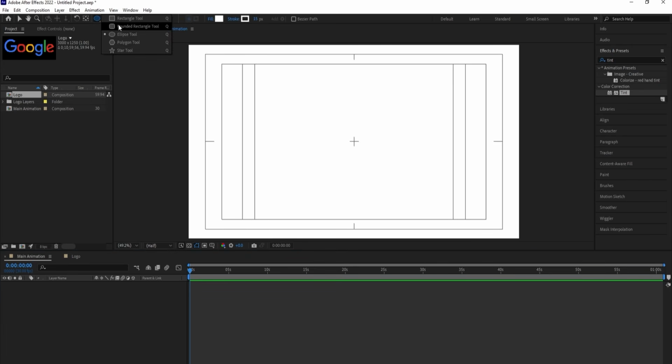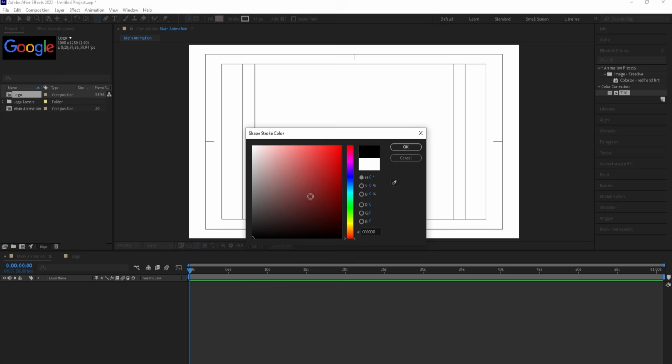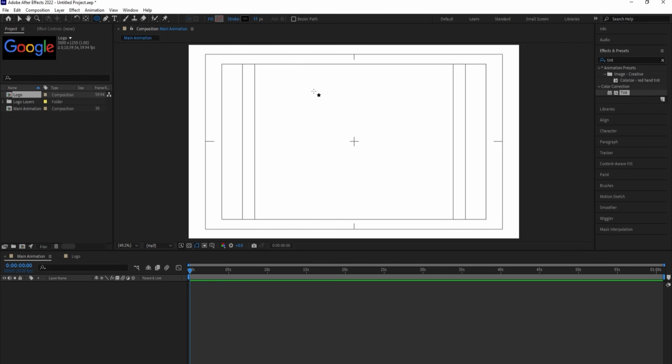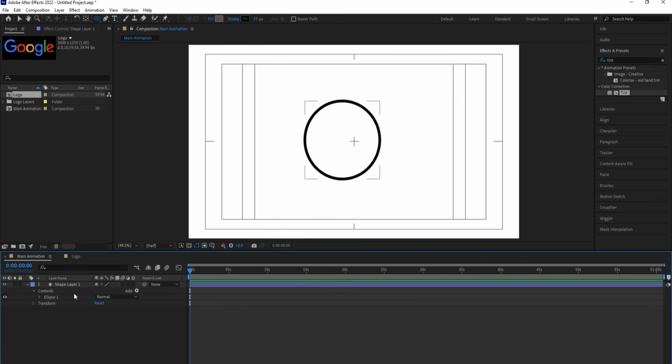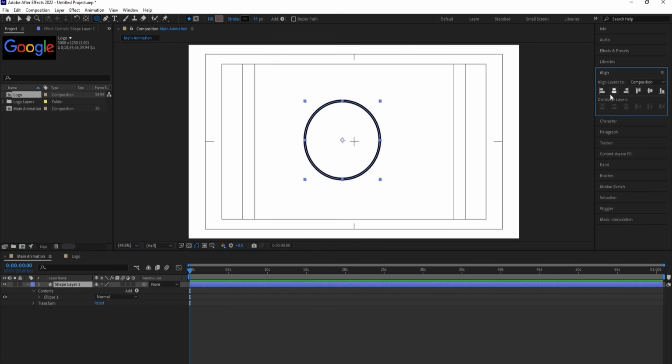And for that I'm going to select my ellipse tool, and I don't want any fill, so I'll delete this fill. And for the stroke I'm going to choose black color, and stroke width right now I'm choosing 15 pixels, and by holding shift I'm going to create this kind of ellipse. Now let's select this and press Ctrl Alt Home to align that anchor point to the center. Go to the Align tab, align it horizontally and then align it vertically.